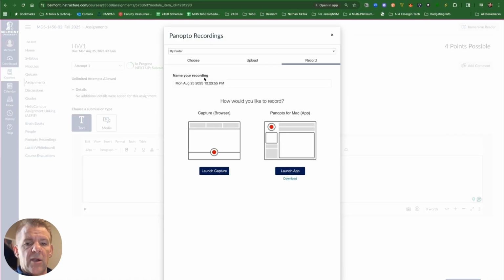Okay, it's going to ask how I would like to record. Right now it gives us the chance to name it. So I'm just going to call this Nathan Homework 1. Simple. That way I'll be able to find it very easily. How would you like to record? Let's just use the browser-based capture. So we'll just hit Launch Capture.